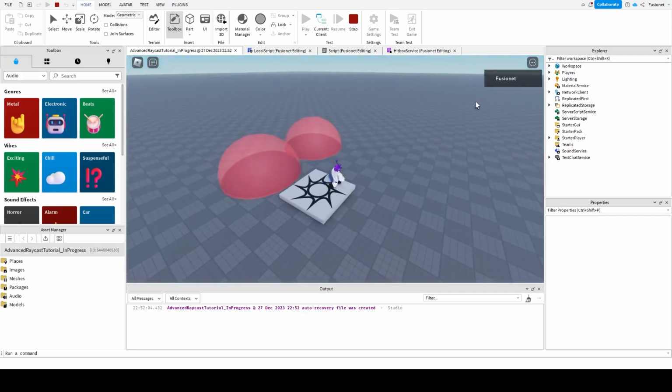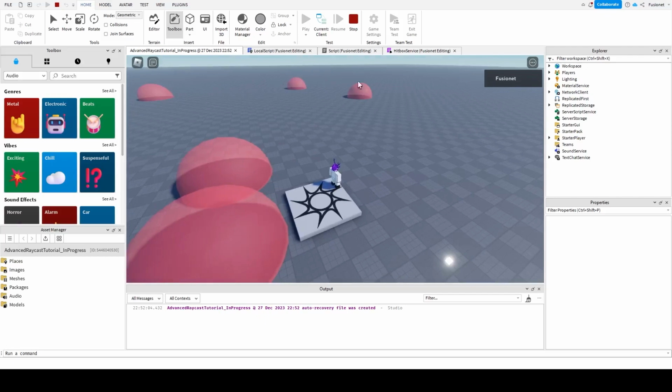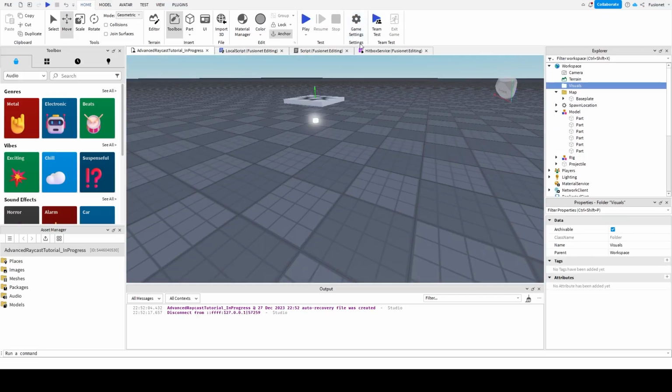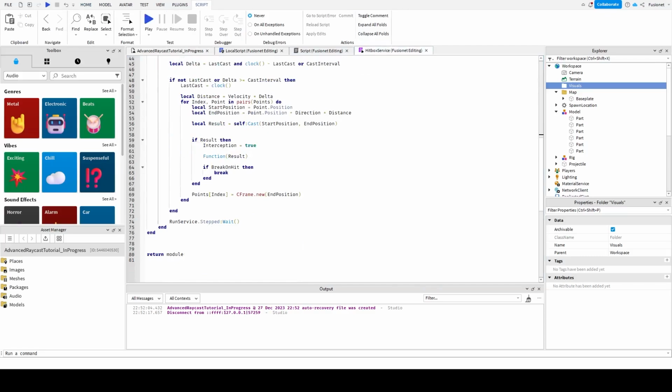All right, let's visualize what's happening right now. Boom. You can't see the ray, but it is working. And it's very accurate because we're using raycasts, okay?